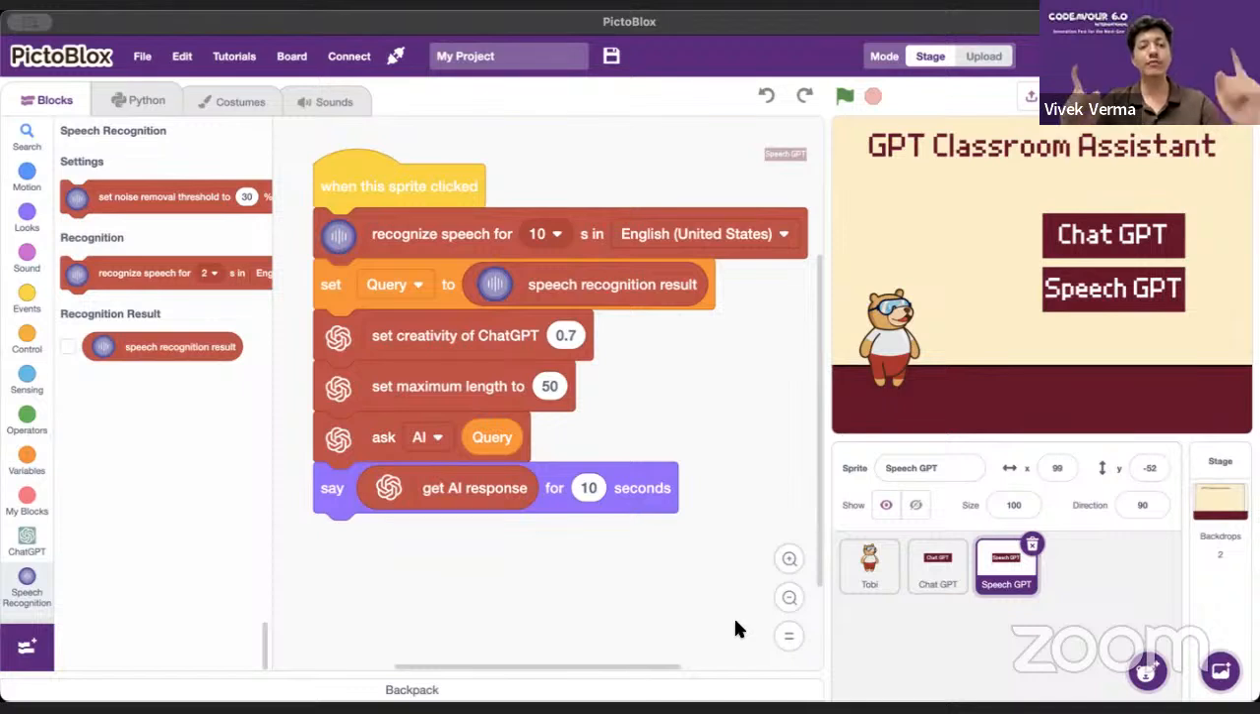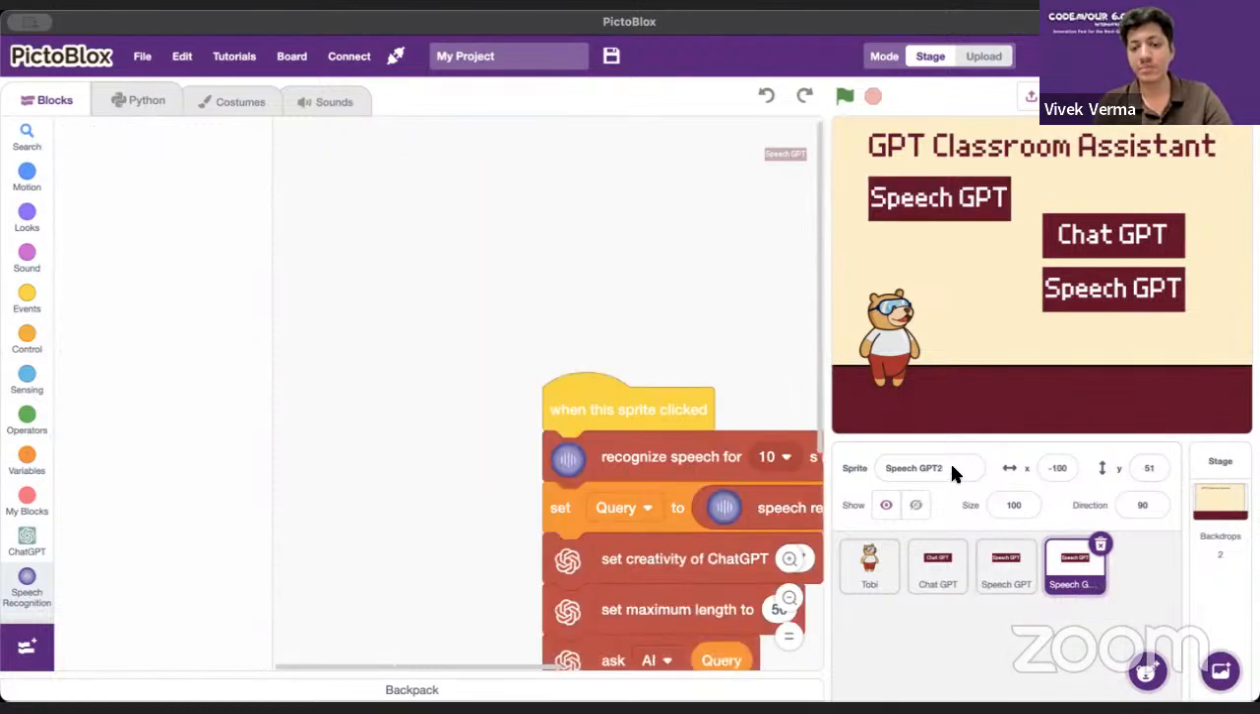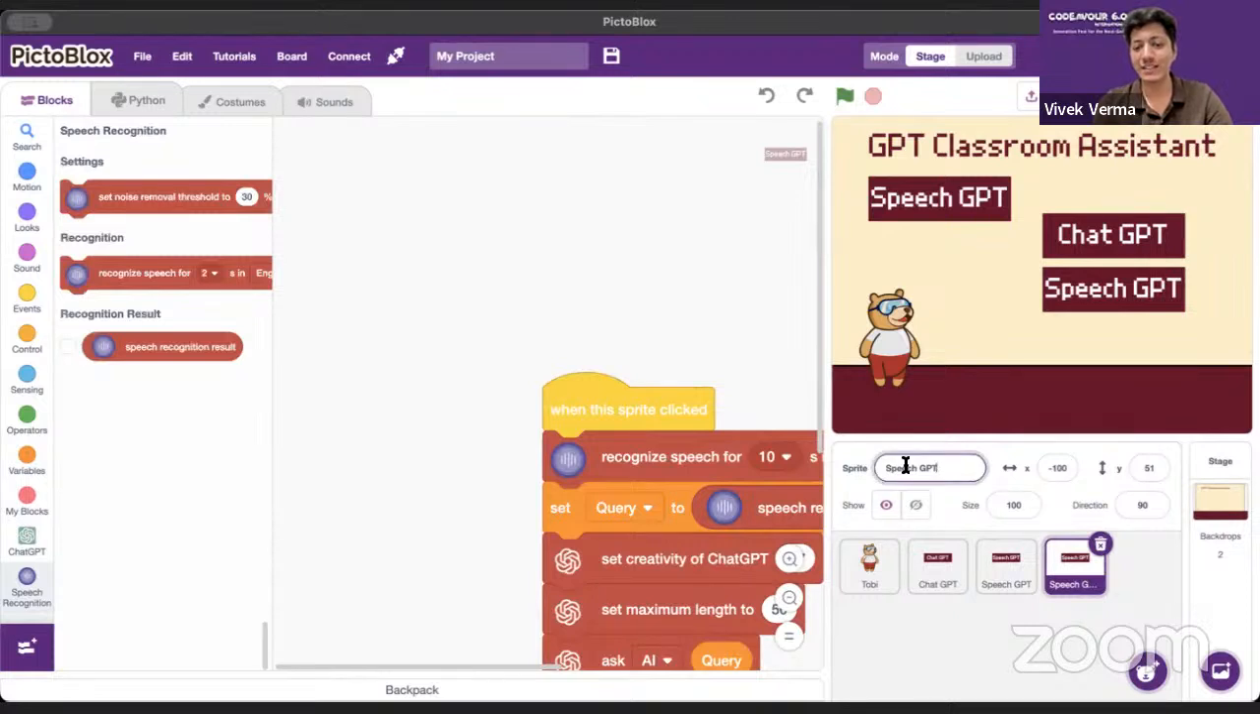So these types of innovations you can create, and therefore I ask you to join in these sessions so that you will get the tips and tricks of how exactly you have to innovate something new based on a problem statement. Okay, I will be testing it out at the end, but before that, let me add one more button. Just duplicating it. Now speech GPT 2 button is created. Instead of that, let's make it text.